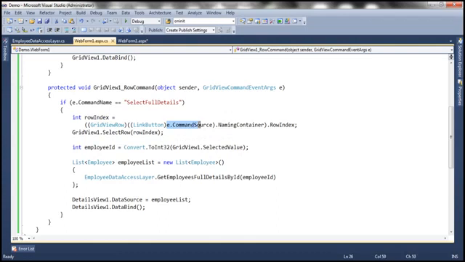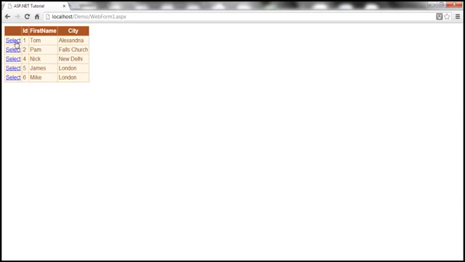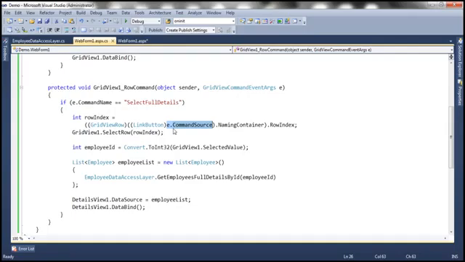Now look at this. This is where it all starts. E.command source. What is the command source? We know it's the link button, because once I click this button, that's when the event is raised. So the command source here is the link button. So e.command source will be the link button. That's why I'm typecasting it to link button, because command source will return an object back. We know that we are expecting a link button, so we are typecasting it to link button.